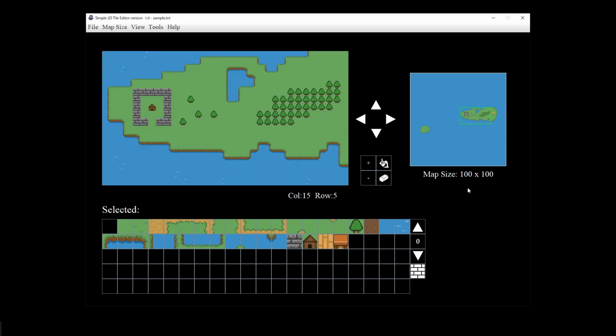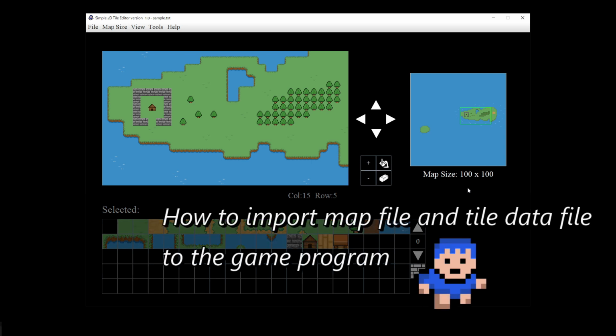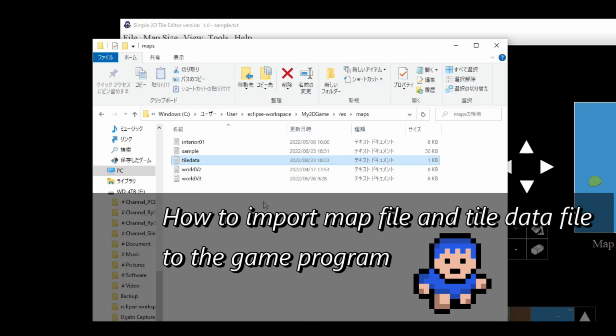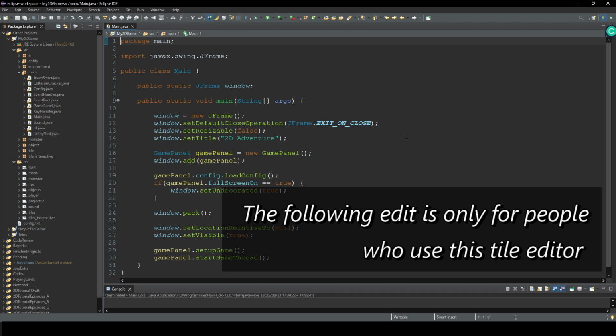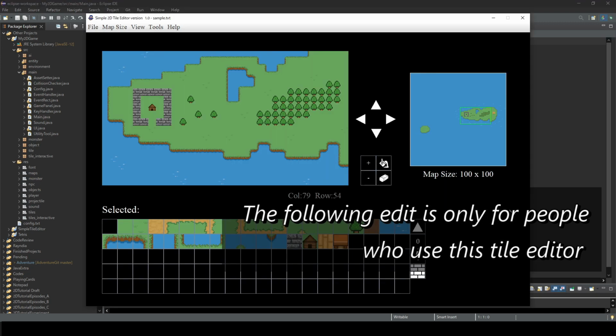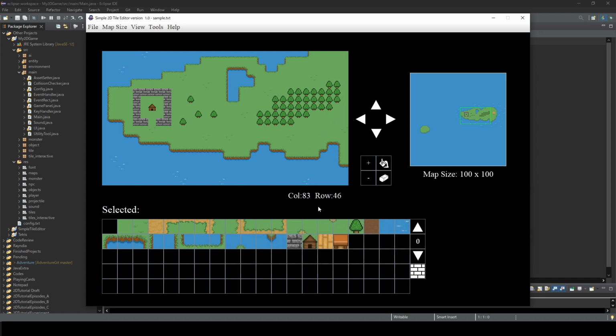Alright, that's about everything we do with this editor for now. So from here, I'll explain how to import this map file and tile data file into my 2D game program. If you are following the series, please keep watching. Again, if you are already using other editors or you want to keep using the current method, then you don't need to do this edit. This is only for people who use this editor.